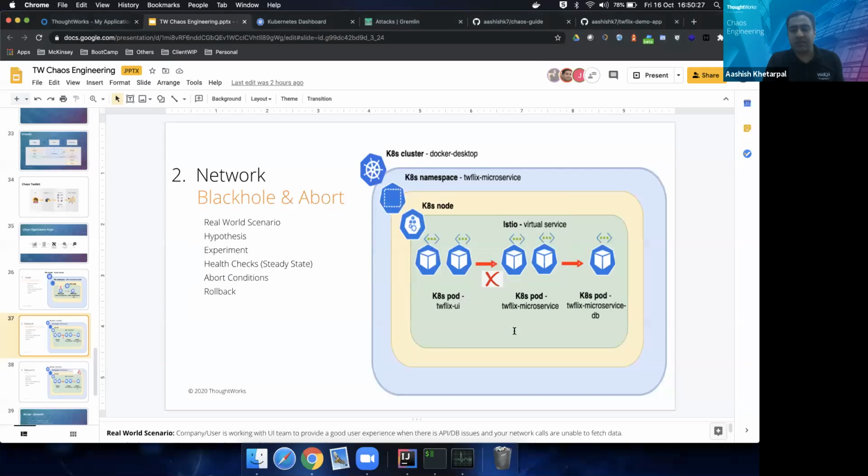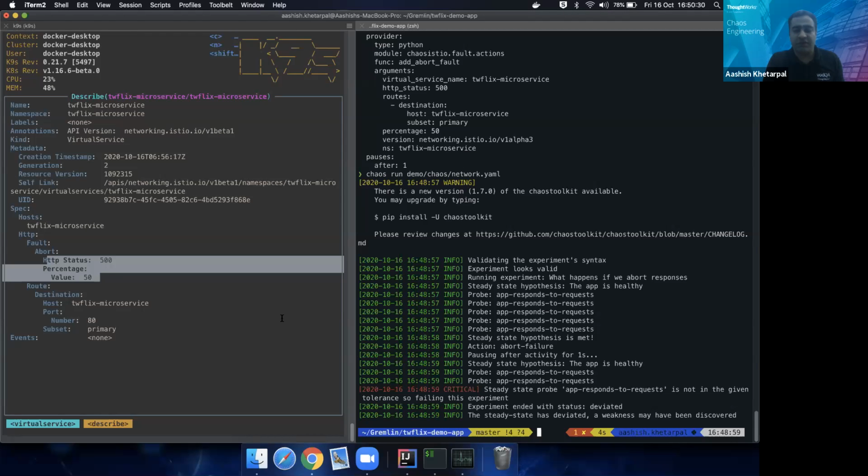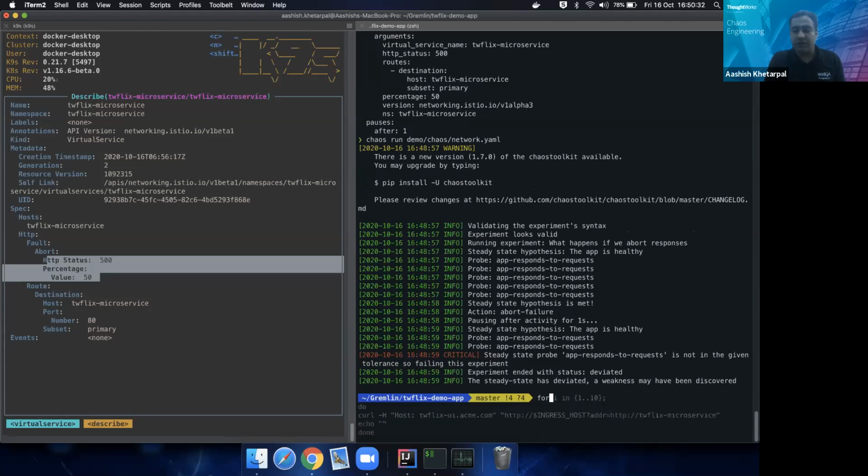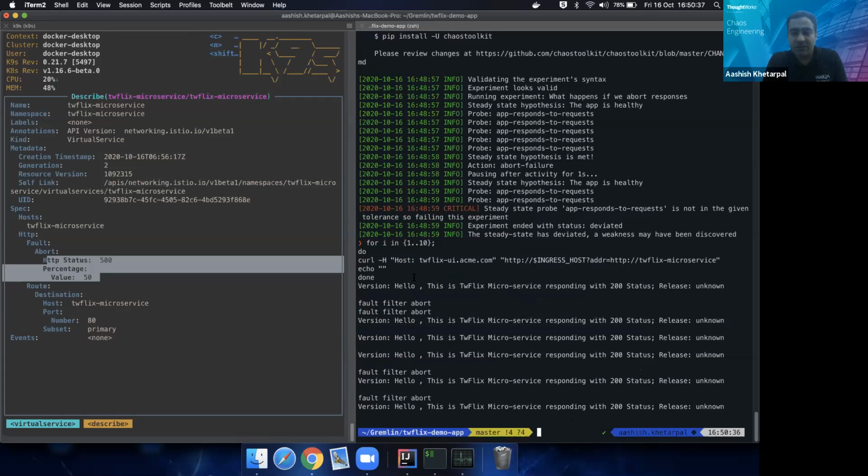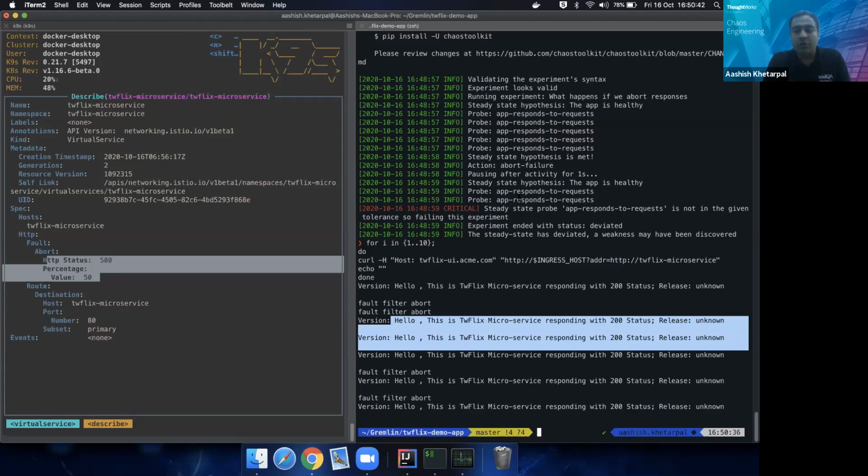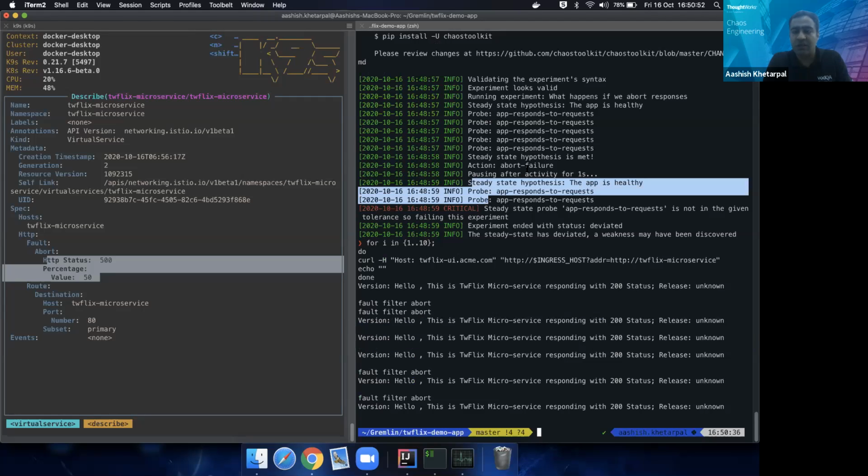Now let's see how we can remove this. If I run the same for loop and hit this request 10 times, this time I see my first was successful, the second and third failed, then these three were successful. So basically this fault has stayed in the system and hasn't been removed. So let's define a rollback where, after the attack is injected and the steady state hypothesis runs, we want this particular fault to be removed from the ThoughtFlix microservice, which is a virtual service, and we want our application to perform normally after that.